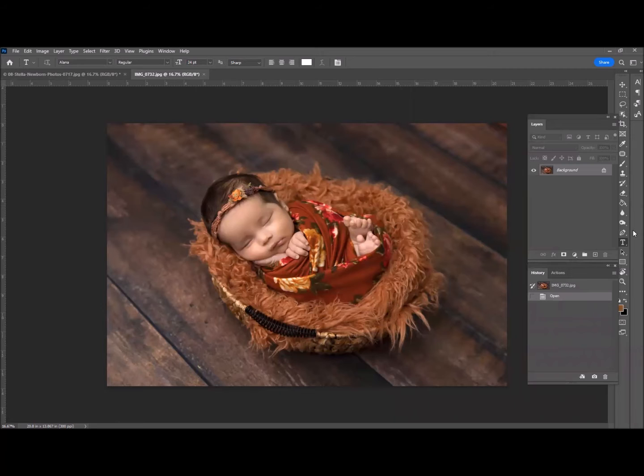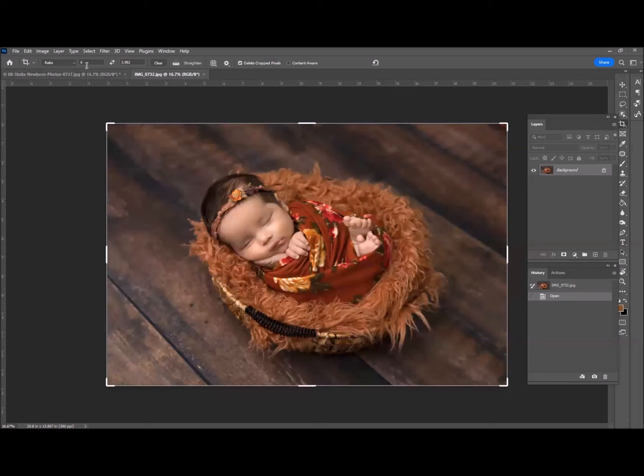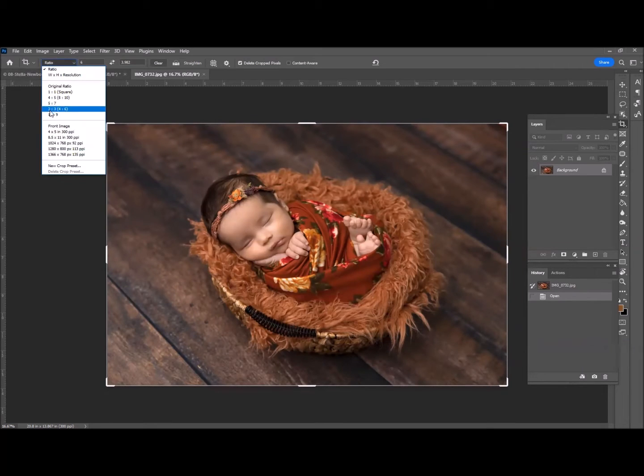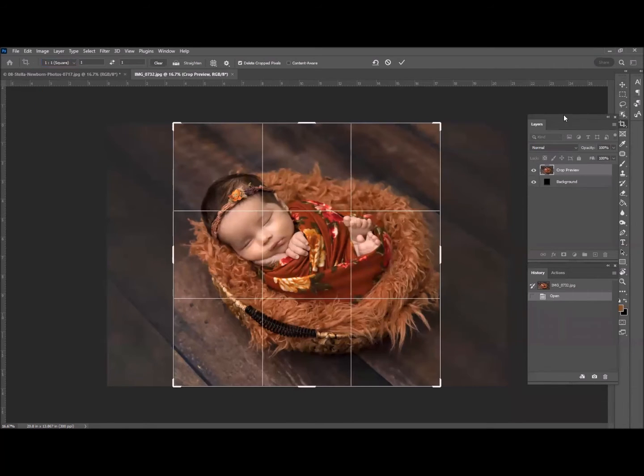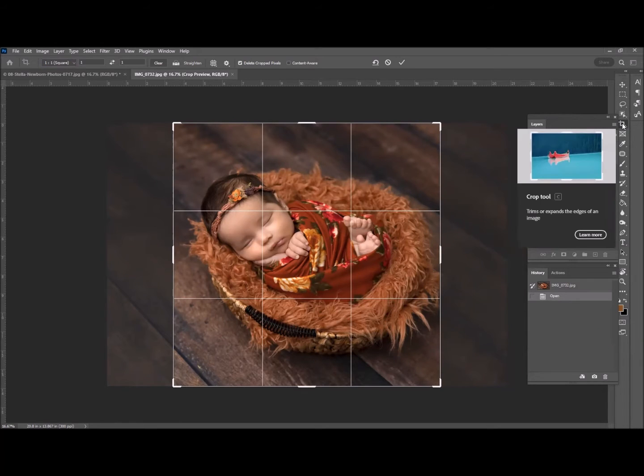Right. So I'm going to edit this file. I'm going to do a couple things to it so you can see some of the different options. The first thing I'm going to do is crop it. I post a lot of photos to Instagram, and Instagram is square. So what I just did there was select the crop tool, which is this one, remember?